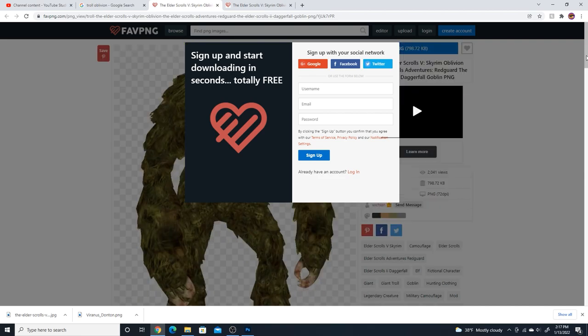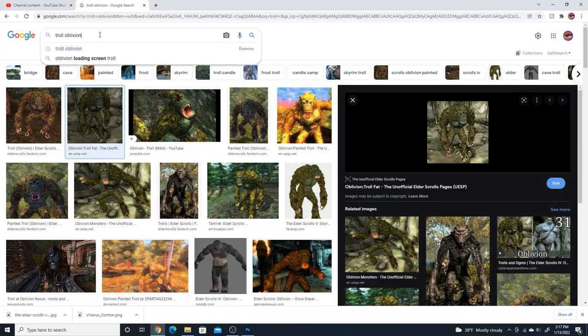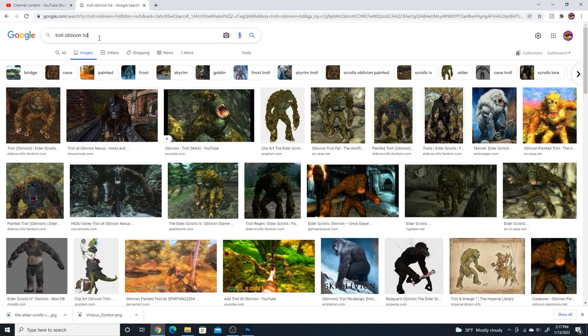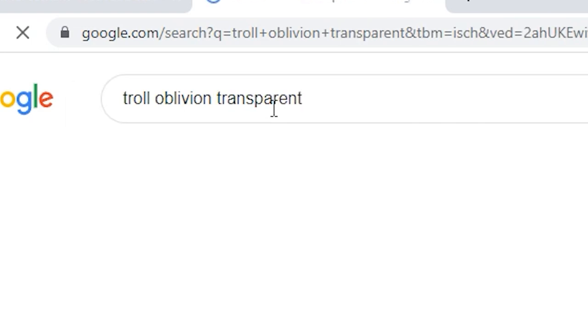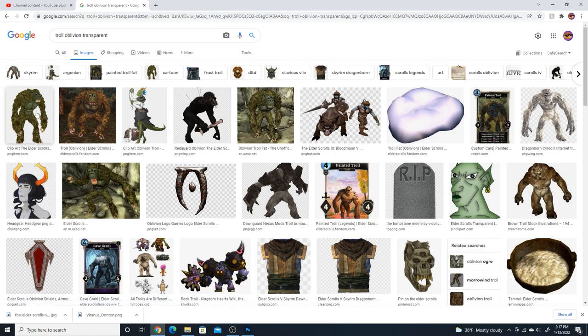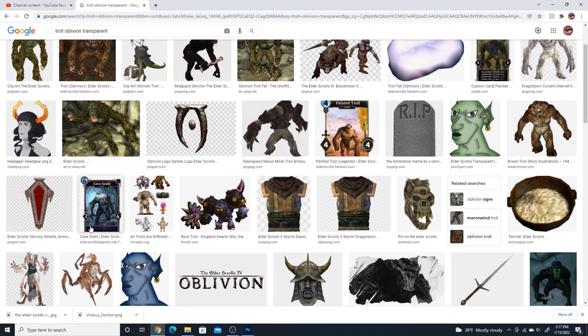You are paying to use that image. If you're not finding the image you want, you could do HD if you're finding too many low res images. Or what I pretty much always do is type in transparent. Usually this will cut out the background, and that just saves you the work of having to manually cut out an image, which I will show you guys how to do in a second here.